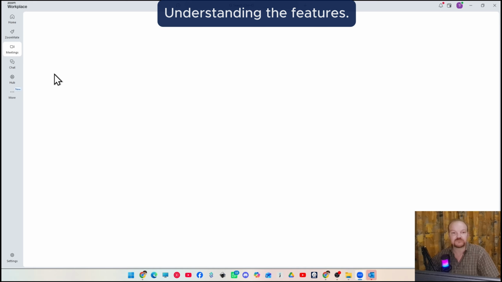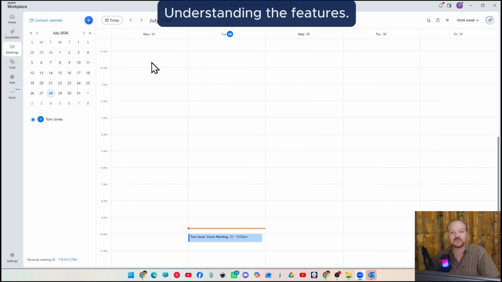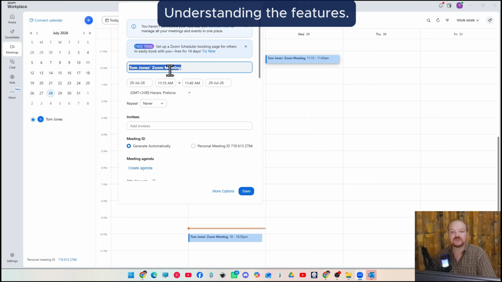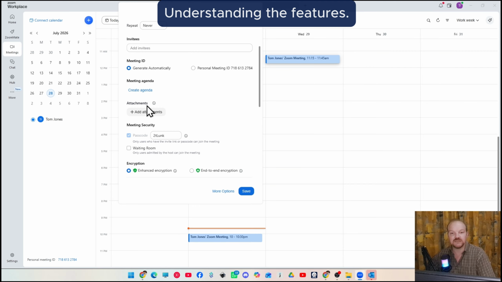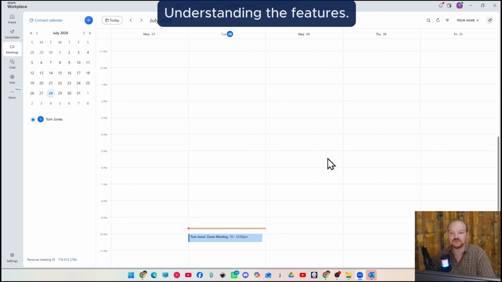Meetings, we open that tab. Here you can schedule all your meetings, like this one was Tom Jones's meeting that we started just now. So you can actually add the meeting here, name the meeting, generate, create your agenda, add attachments if you want, save it. Okay, so we're not going to do that now.